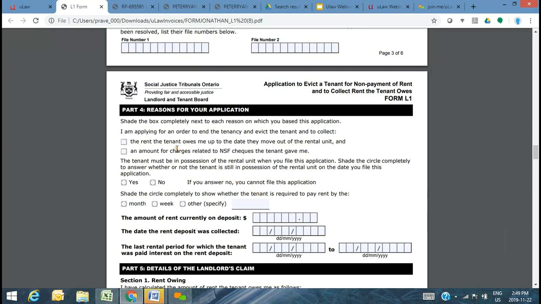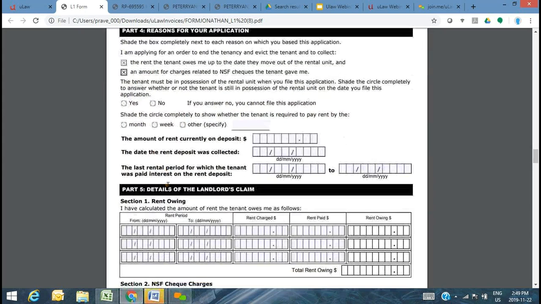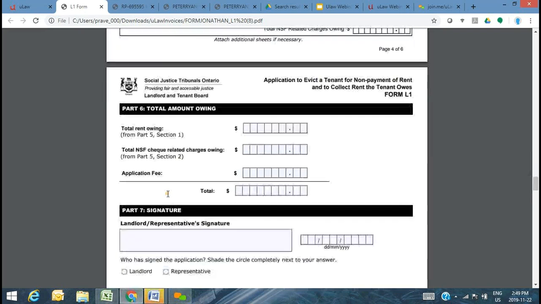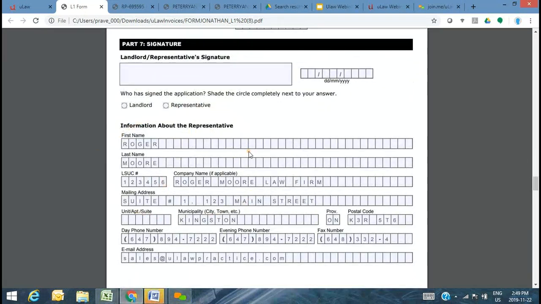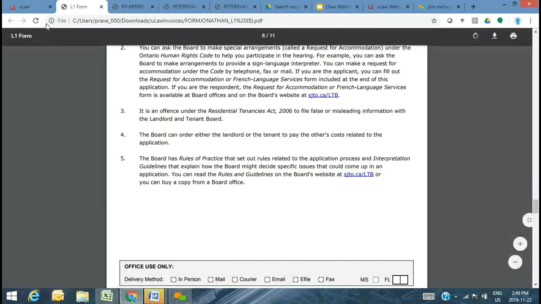And this is where you have to add value further to this form beyond the information that we have. The rent the tenant owes me, right? You're going to basically say what is it that you're looking to get out of this case. And here, last but not the least, you've got the legal representative Roger Moore's information, which of course we know we got from our settings. Okay?